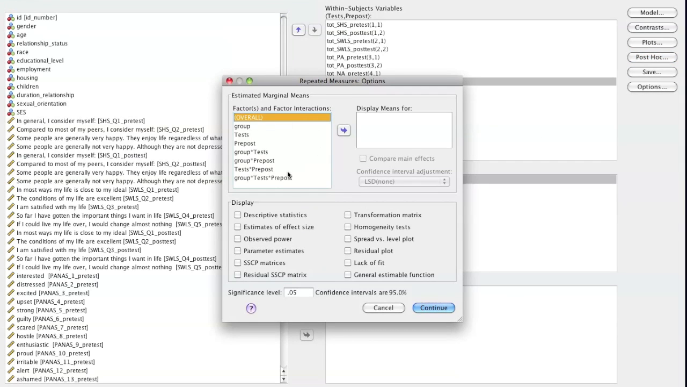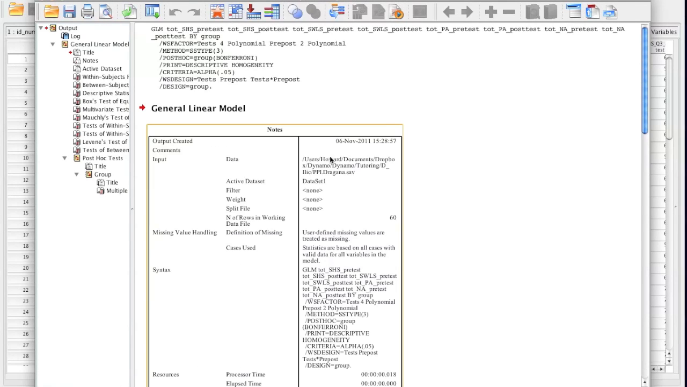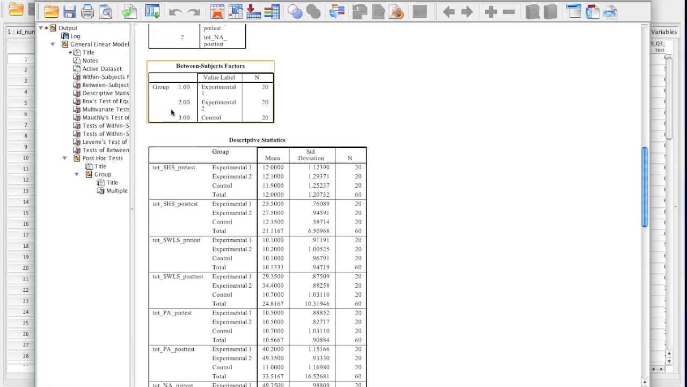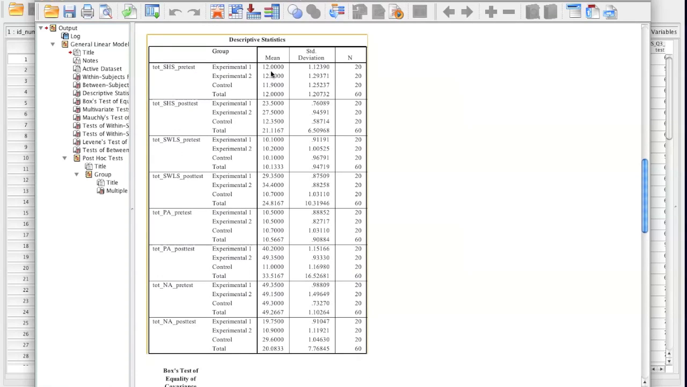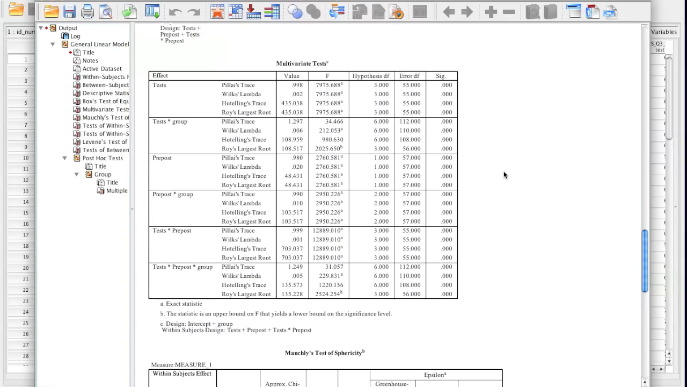Don't worry about these estimated marginal means, just leave those blank. We want descriptive statistics and homogeneity tests to make sure we don't violate assumptions of normality. Click on continue and then click OK to run. Okay, here's our output. So going down, here's the within subjects like we talked about before, test 1, time 1, SHS, and then time 2, post-test, and so on down the line. The number of people there, how many were in each group, and here's the descriptive statistics broken out by pre, post, all that good stuff. Nice and neat.